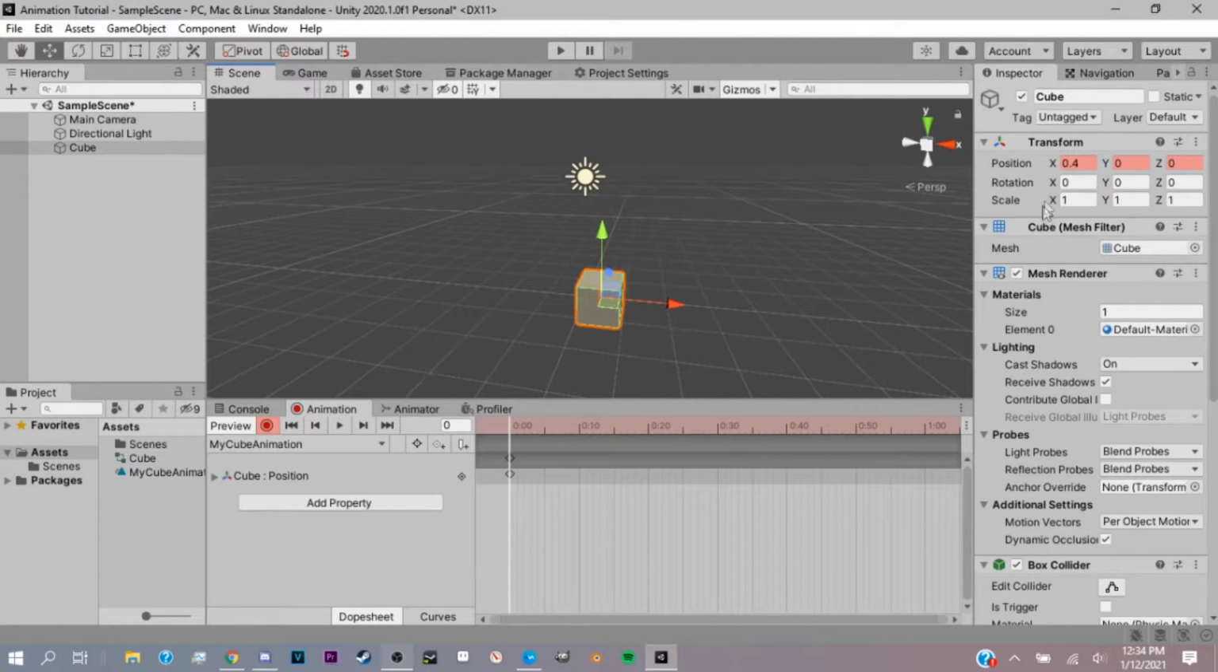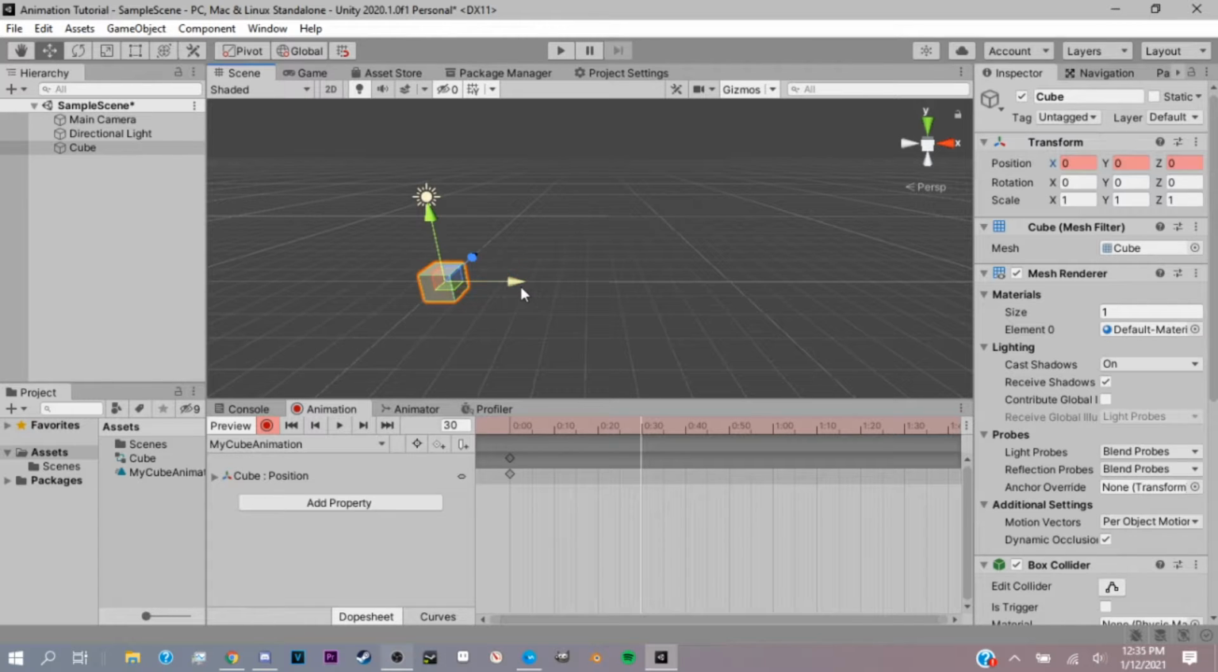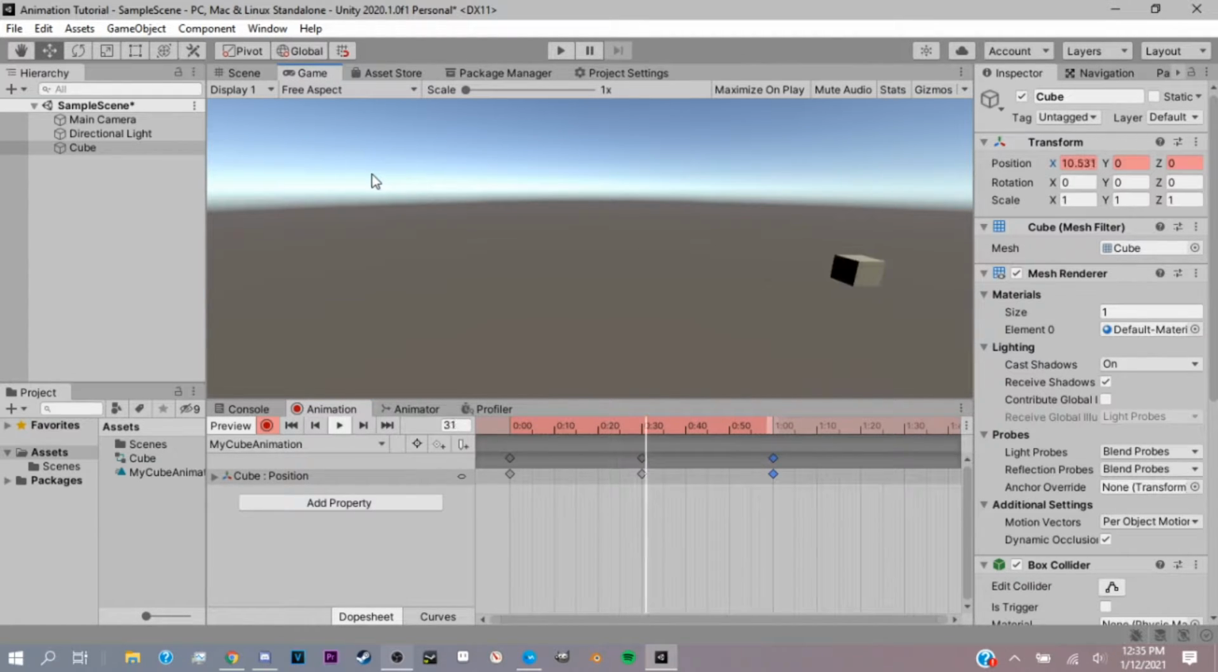So if I go ahead and do that, it'll start off at 0, 0, and then, I don't know, I'll say about half a second in, I want to move it out to here. And then I'm going to copy this first frame here, and after a full second, I want it to go back to its position. So now when I press play, it'll go back and forth, and we can see that in the game view.